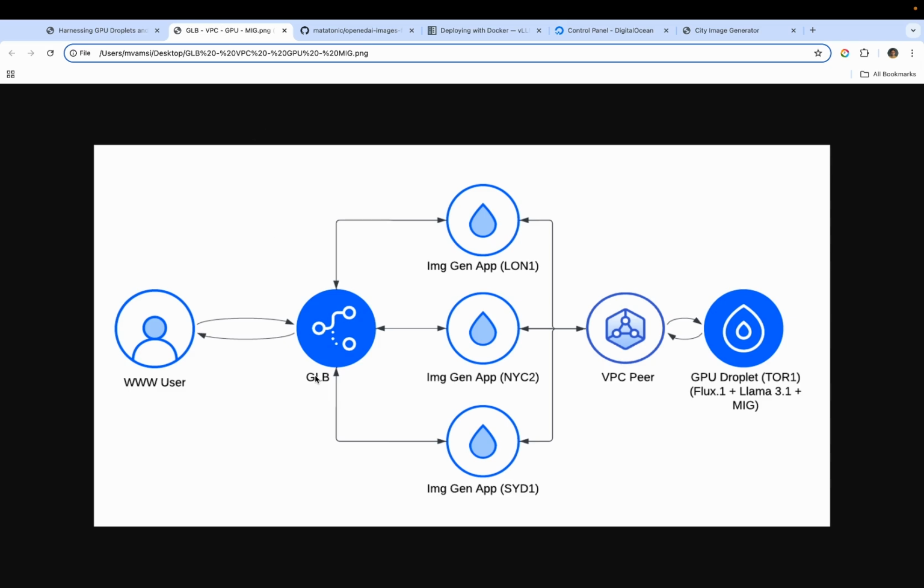So this should conclude the overall presentation, and hopefully you get a starting point of how you can build globally scalable, fairly secure GenAI products using the Droplet GPUs, global load balancing and VPC peering.